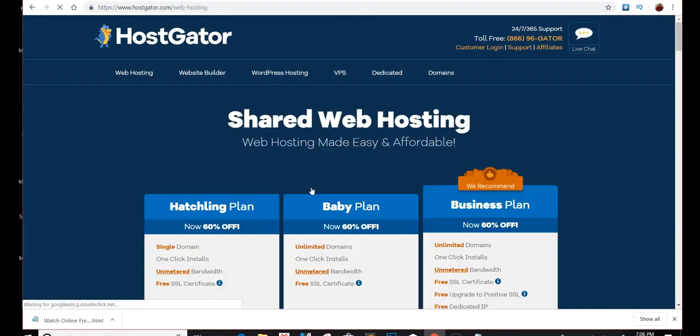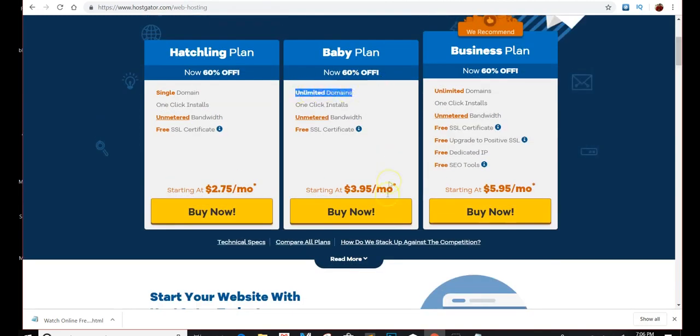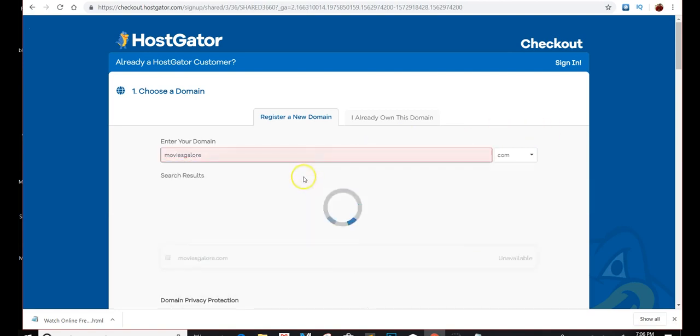Click get started. Normally, I would recommend doing unlimited domains. It's like $3 a month or something like that. I would recommend clicking this one because, as long as you have the domain name, you can upload unlimited websites for a small price. So you'll click on buy now, then you'll put in whatever domain name you want. For this, I'll put movies galore, and then I'll see if that works for me. They'll let me know.